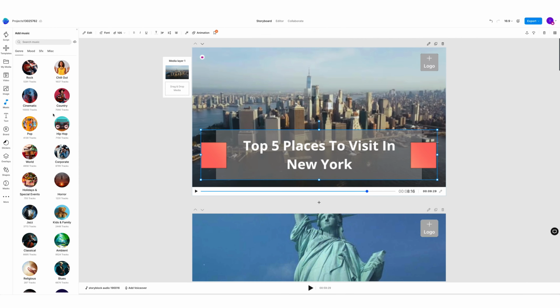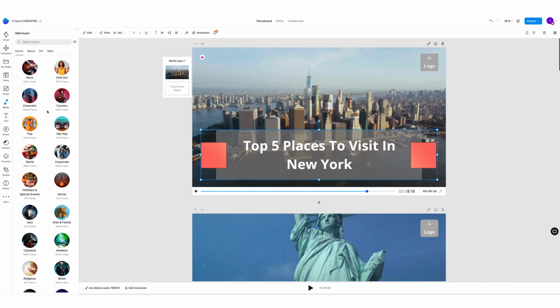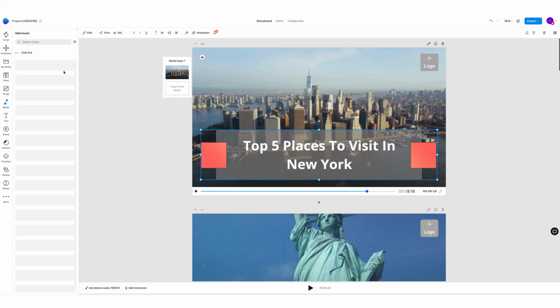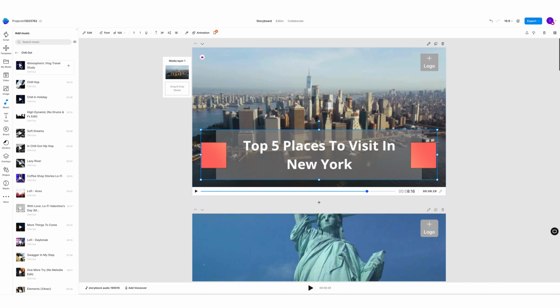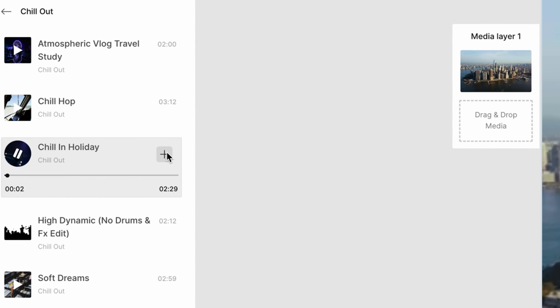Once you click on that, you will see a bunch of genres that InVideo has to offer. Go ahead and find the genre that you would like your music to be from. Once you do that, you can start playing music until you find the right one for your video. Once you do so, press on the plus icon and it should be added to your project.